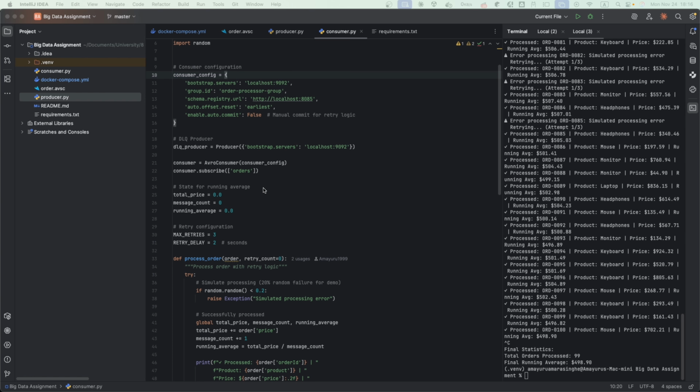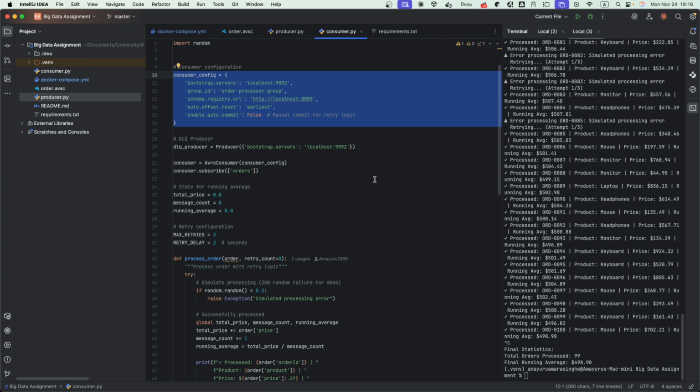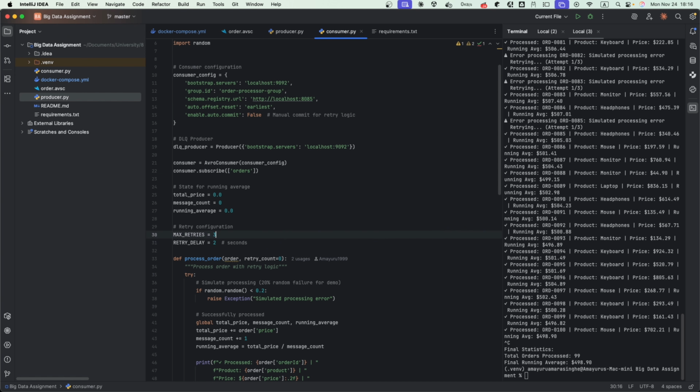So let's dive into the consumer.py file. Here is the consumer workflow and the retry logic. The consumer is where the interesting logic happens, and you can see the consumer logic code and consumer.subscribe orders. The consumer subscribes to the orders topic with the consumer group order processor group. It uses manual offset commits, which gives us precise control over message acknowledgement.